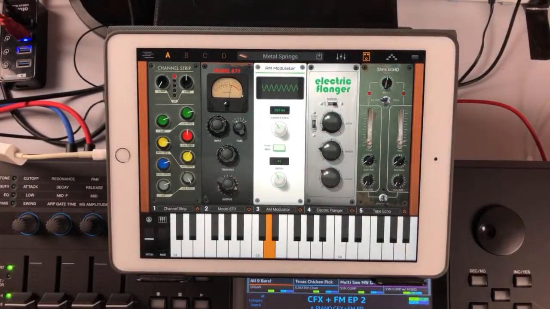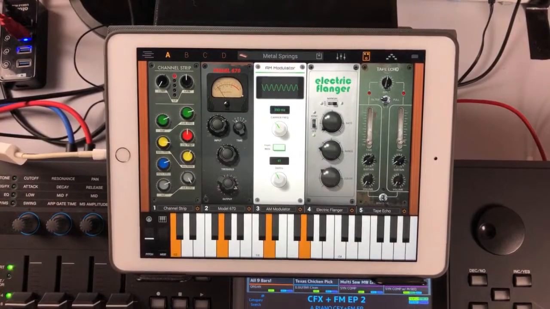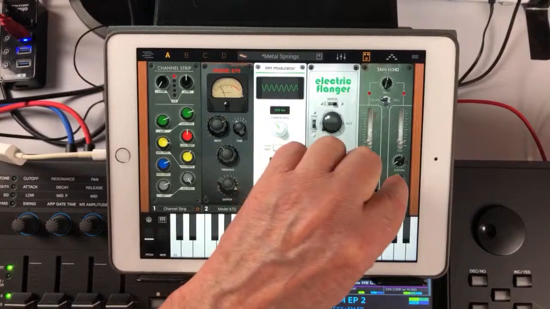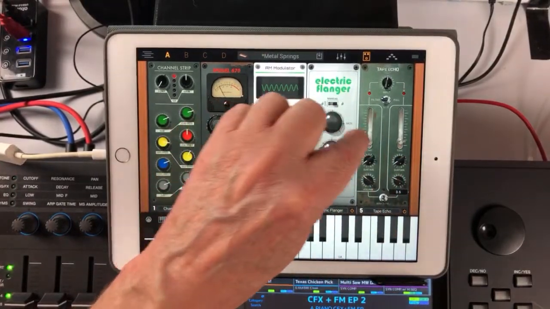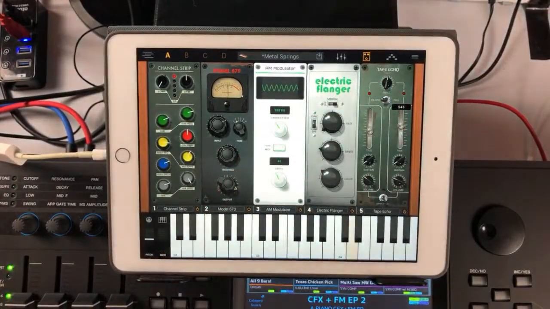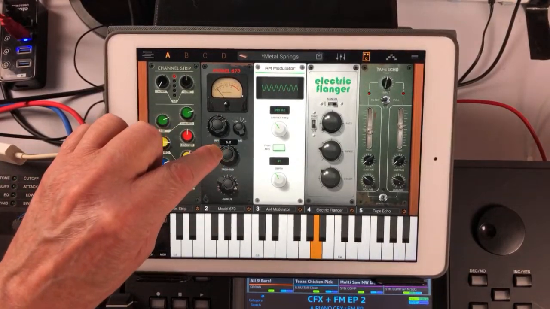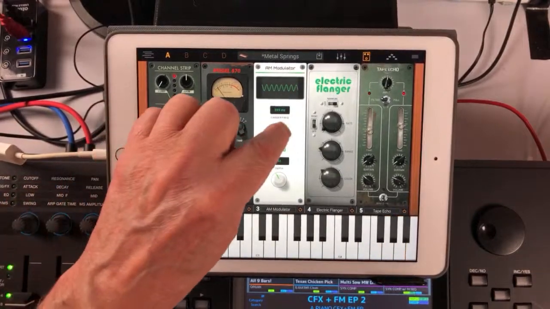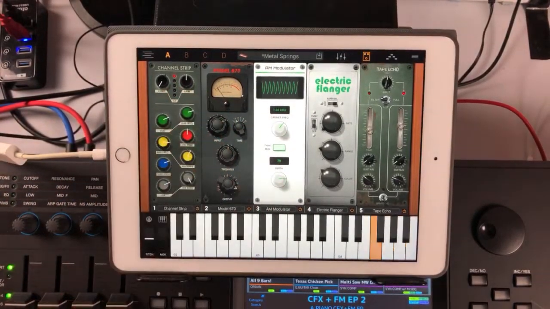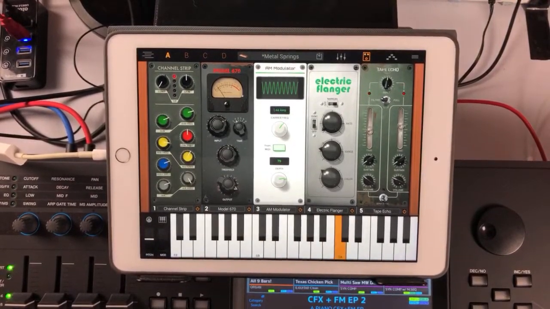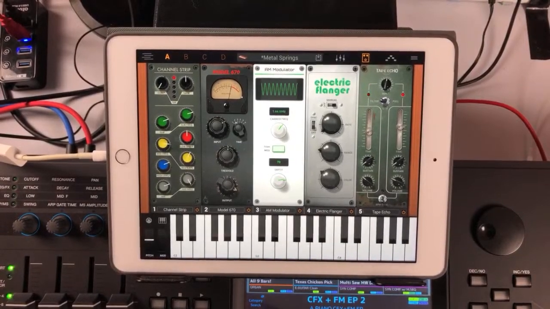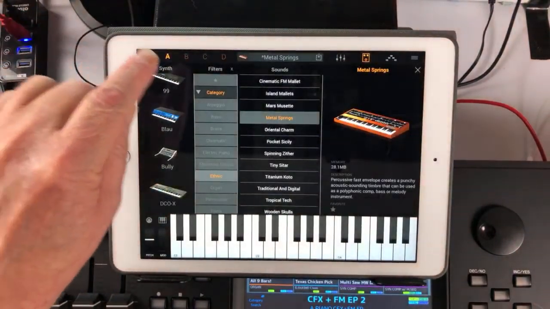So these are some other effects that are used in this particular patch. These are all based on their T-Rex effects.